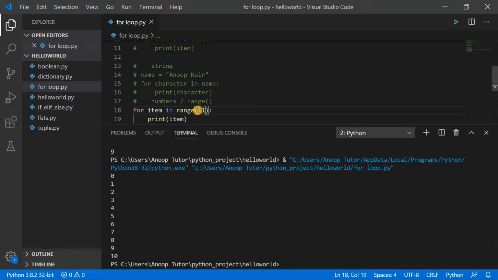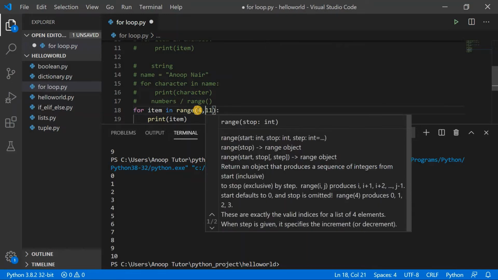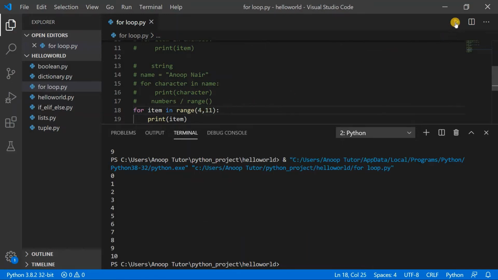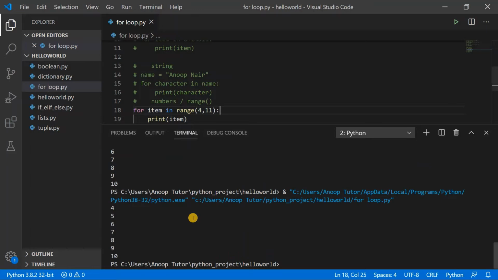I can also provide two values in the range. Say I provide 4 and then 11, then it will print only the values starting from 4 till 11 and not print 11. So if I execute, you can see that the output shows 4, 5, 6 till 10 and does not print 11.